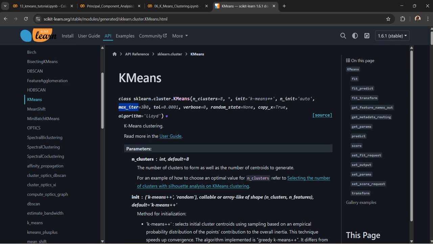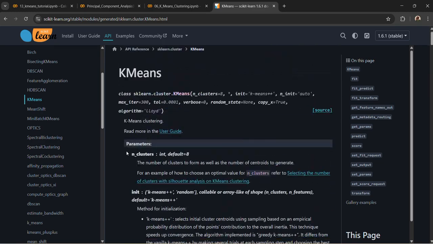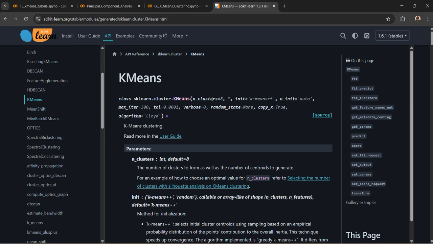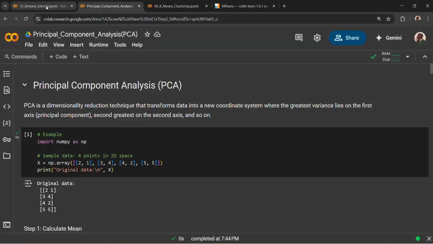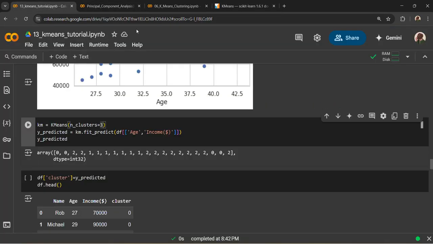And max_iter, you can see by default it is 300. 300 times. And tolerance, verbose, random state, it is none, copy_x. You can go ahead and understand what they are, but they are not very much used in general. n_clusters, initialization, and max_iter, these three are very important to check. For example, max_iter by default is 300. That is good. If you want, you can alter it to 100 or 200, 500. You can check that hyperparameter later on.